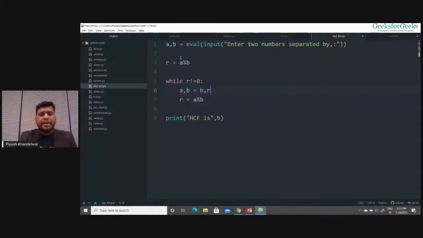So what I did, R equals A mod B. Now I'll check if R is not equal to 0. If this output is not equal to 0, I'm going to swap the values: put the value of B into A and R into B. Then I'll compute the new R, which is again A mod B. So when I change the value of the two inputs, I have a new R with me. This loop will run till R is not equal to 0. As soon as R becomes 0, we know that the answer is in B. So this is our answer.